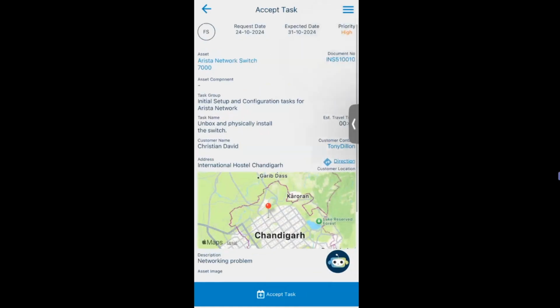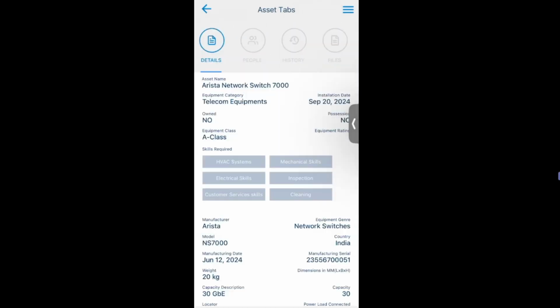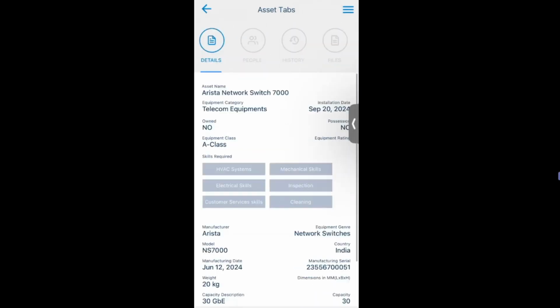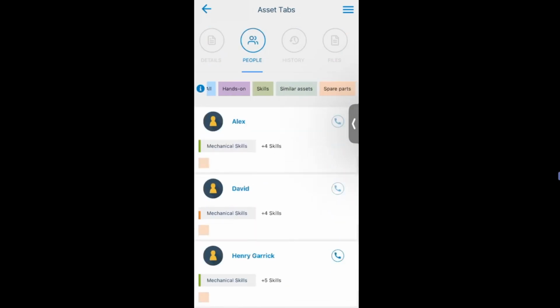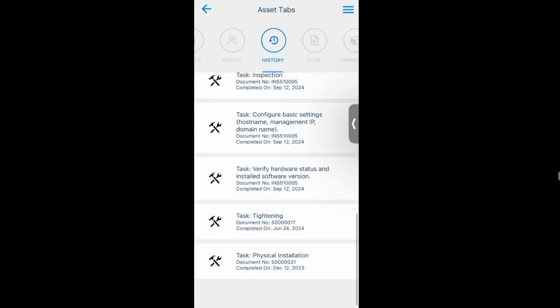This includes information about the asset, the document number, and any other asset-related details. If needed, the technician can view who previously worked on the asset, who has similar skills, and who worked on similar assets.